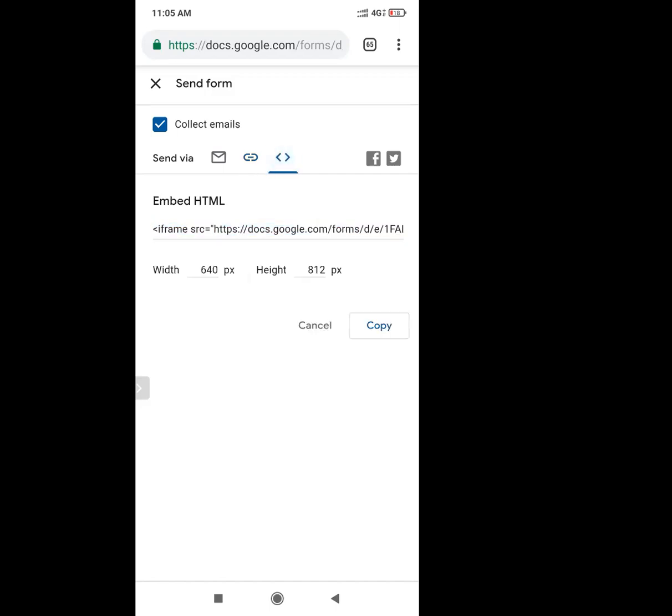And if you want to add this Google form in any website, then you will choose this option, embed HTML. If you want to paste this into any website, then you will select this option. Then you can directly paste that link into that website, and that will appear in that website.